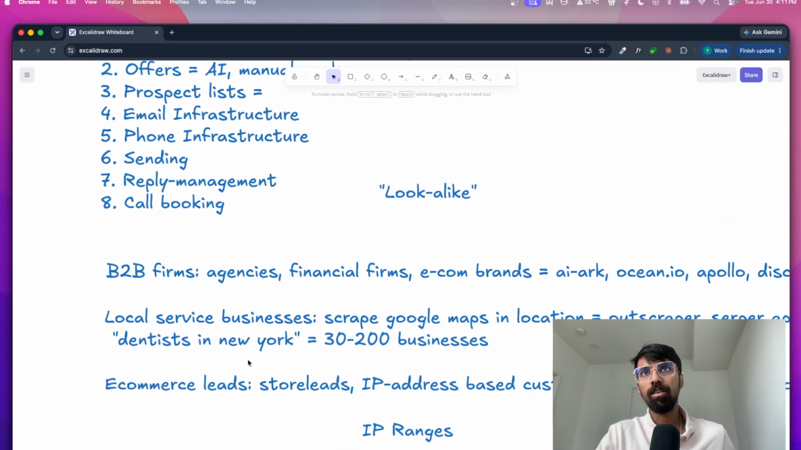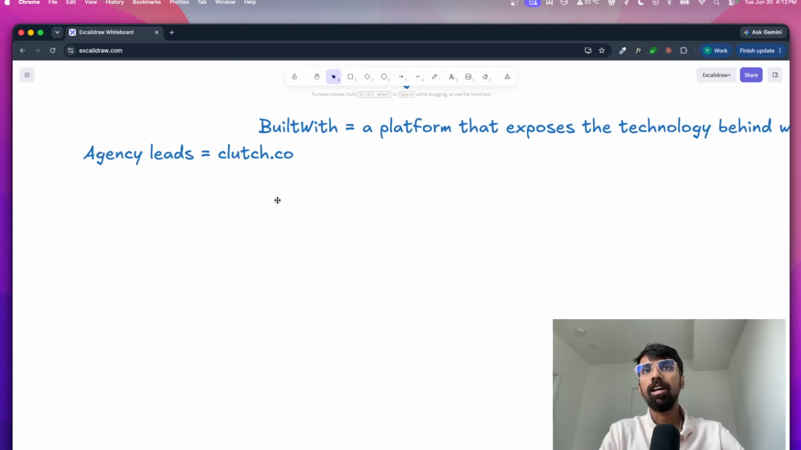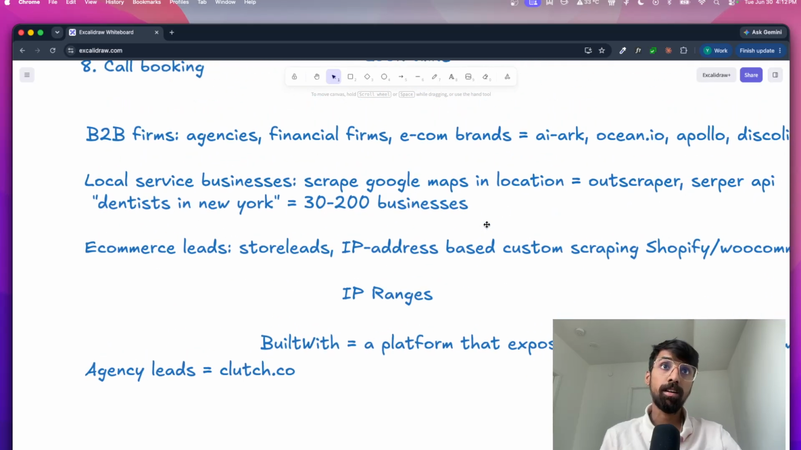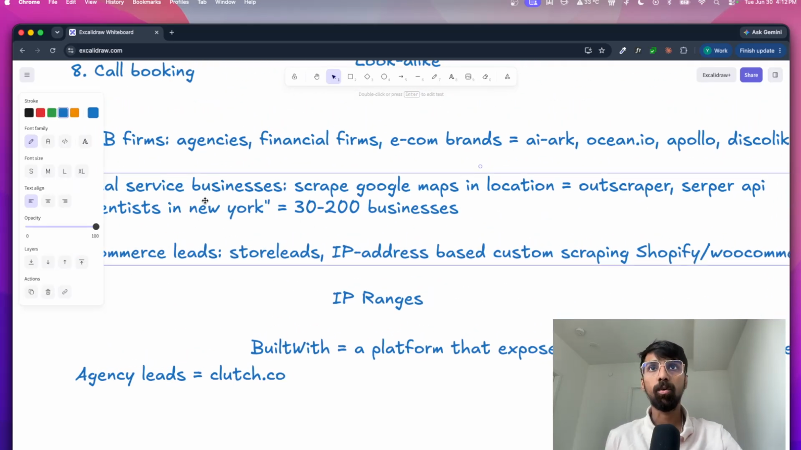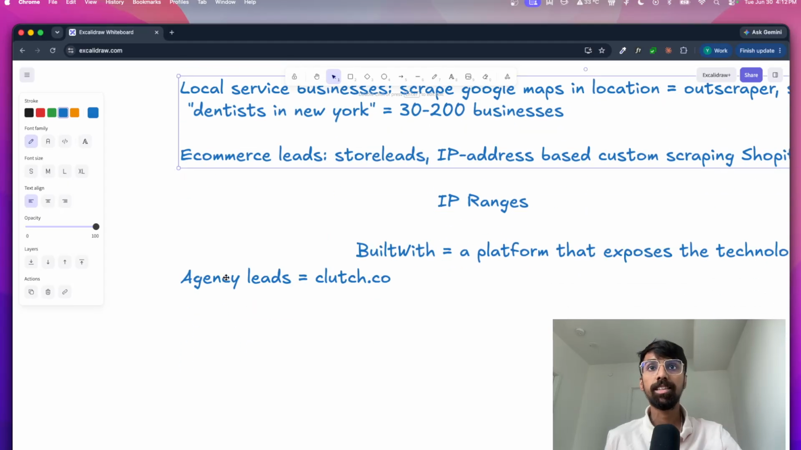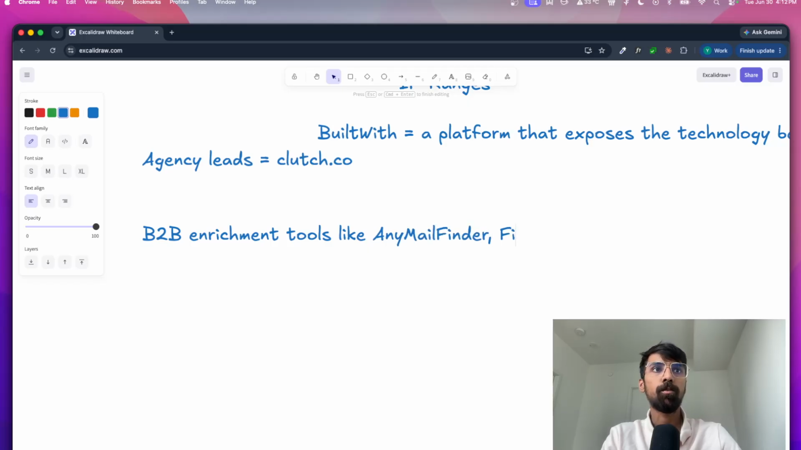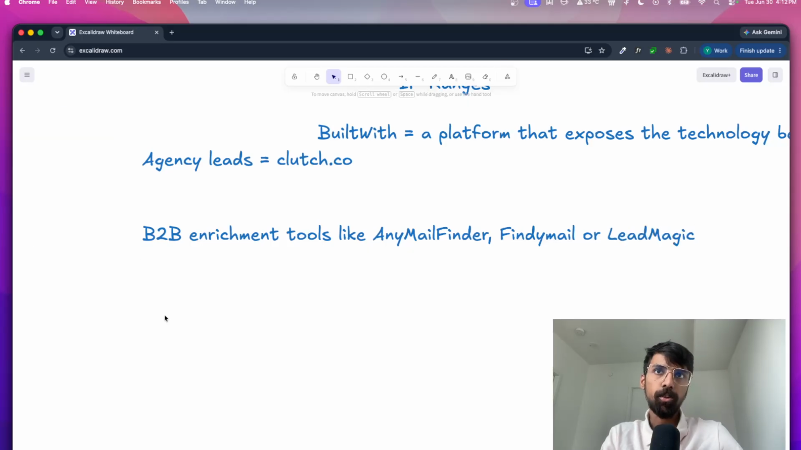Once you have a prospect list, some platforms like Apollo, Ocean.io, AI Ark or Disco give you the email addresses immediately, upfront, right? The problem with some of these other scraping sources, for example local service businesses, e-commerce and agency leads, is that the decision maker contacts are not present. So you have to use something called B2B enrichment tools like AnyMail Finder, Find Email or LeadMagic. You have to use tools like these.